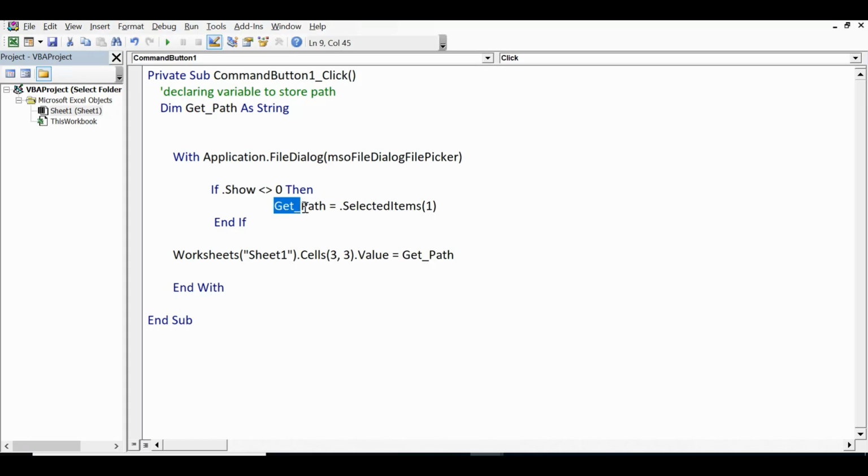Once this variable has the file path captured, then I am storing this path in C3. So the code is Worksheets, sheet name is Sheet1, .Cells(3, 3), that means row number 3 and column is also 3. So .Cells(3, 3).Value equal to get_path, and then End With.